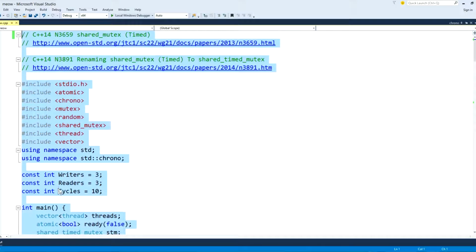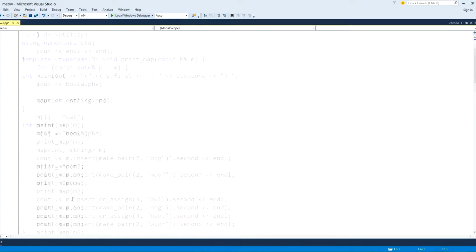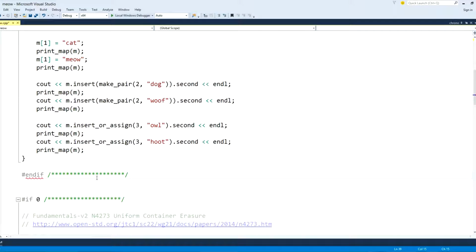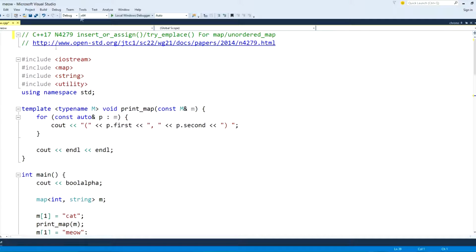Now the next example I have is something that was added in C++17. So in the STL, we've been racing ahead trying to implement standards literally as they're voted into the working paper. And this resolves a long-standing sort of deficiency with std::map that has been present since C++98.